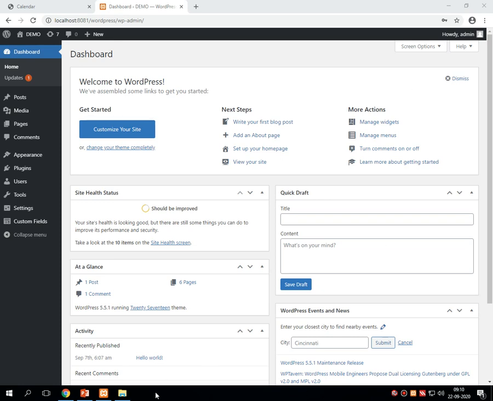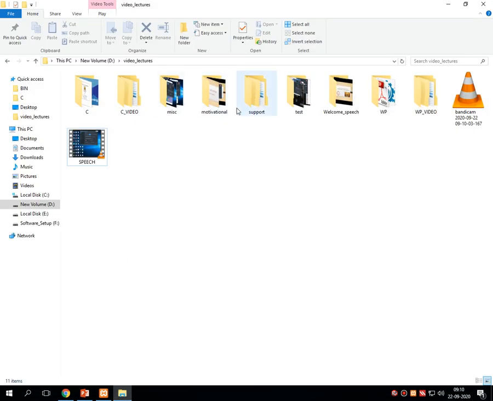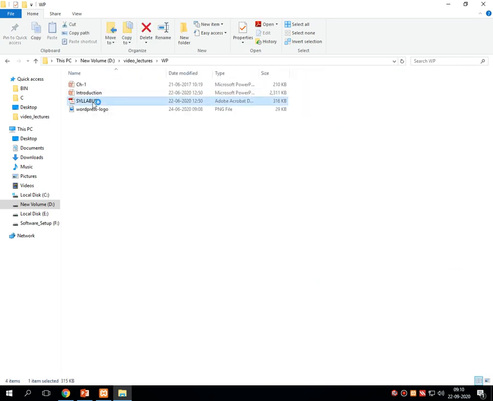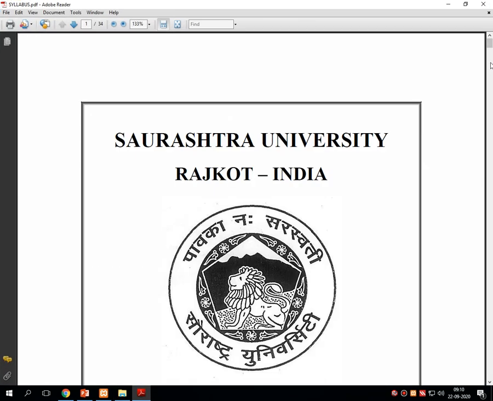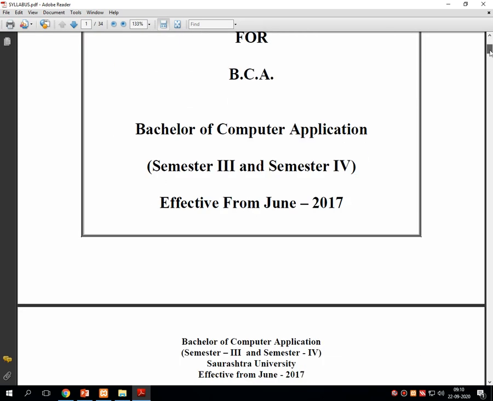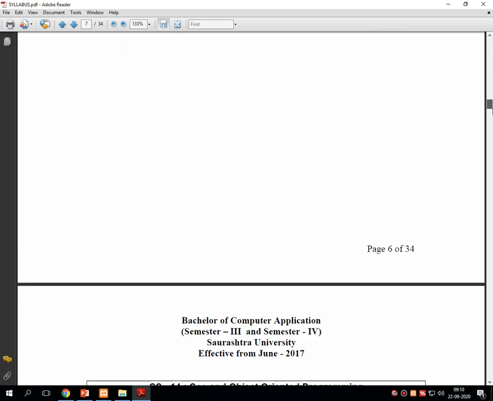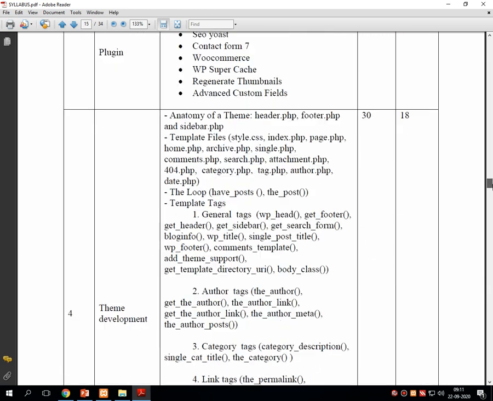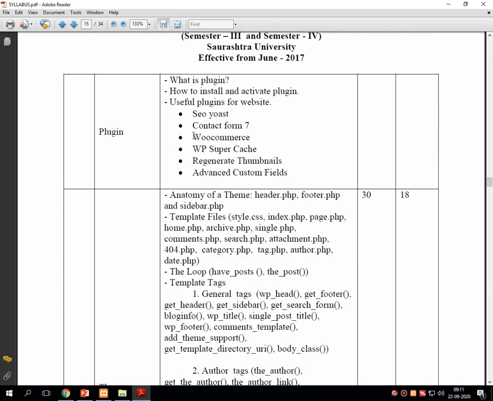What we are going to discuss today. Today we are going to discuss another plugin which is available in WordPress, and that plugin is Advanced Custom Field. So let me open the syllabus of our Saurashtra University. So this is the syllabus. Lastly, we have gone through Contact Form 7, SEO Yoast, WooCommerce. Now we are discussing advanced custom fields. So let's see what advanced custom field is and how it works.